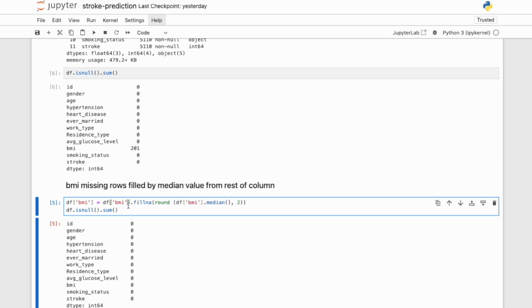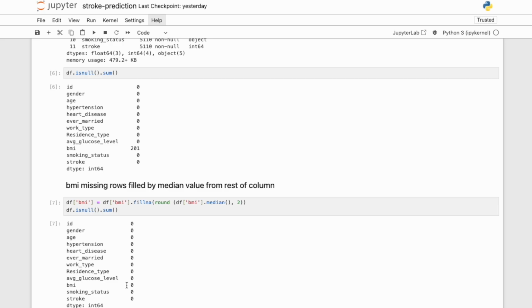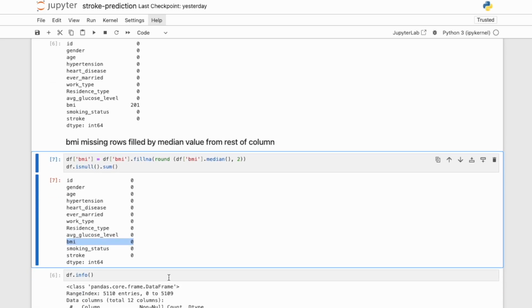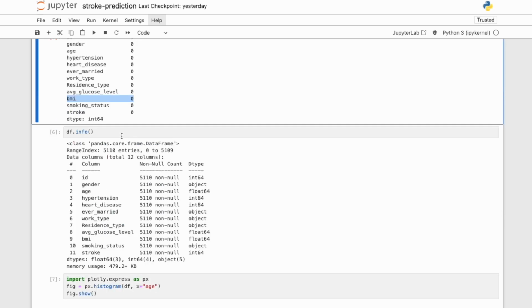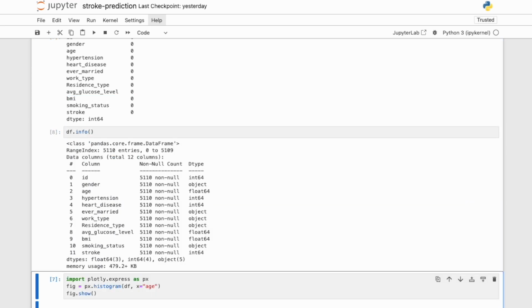And then if I run this again, we can now see that BMI has 0 null values. We've filled in null values with an average of the other ones. So we can still use the rest of the data, and we're just using an average for that particular feature. And again, I've just done an info here, so we'll just run that again.